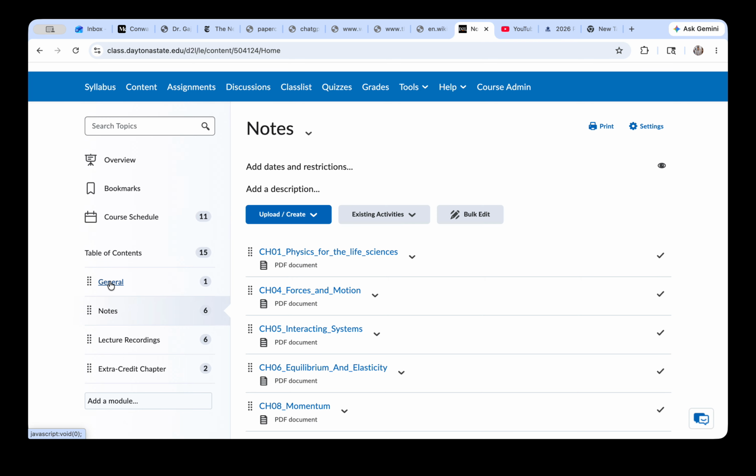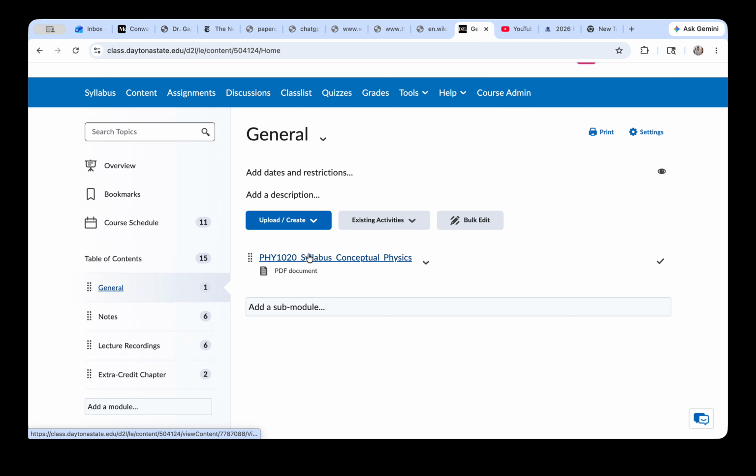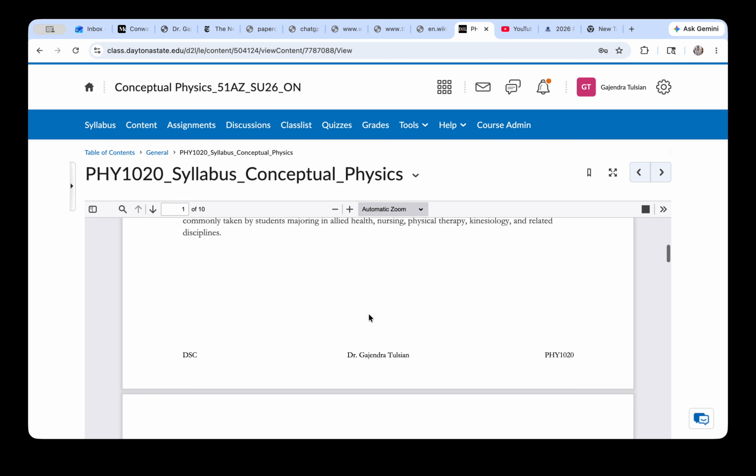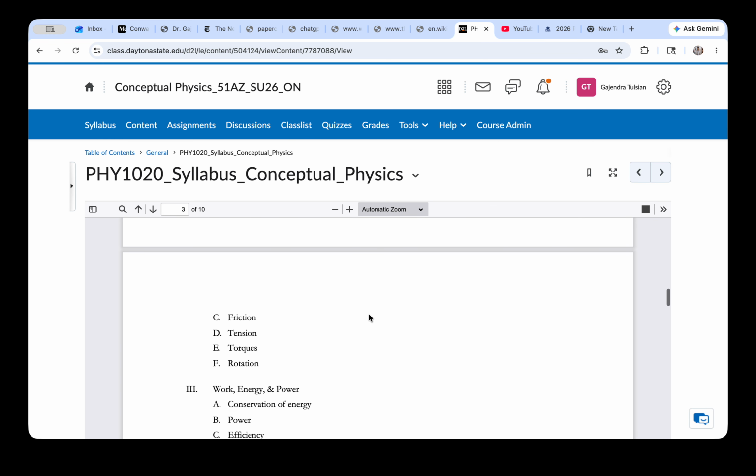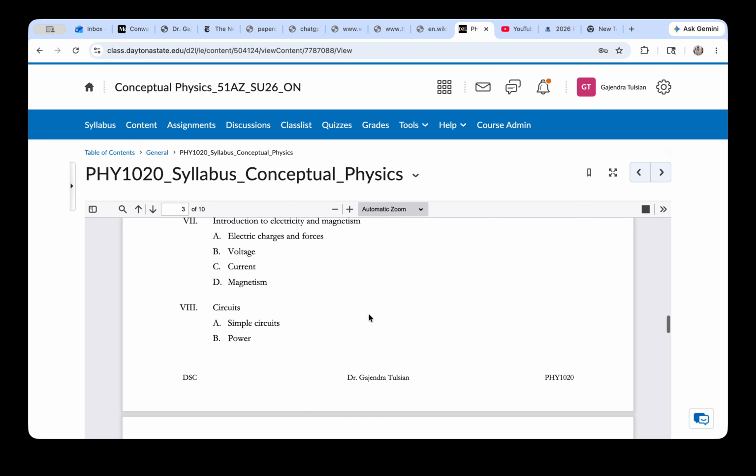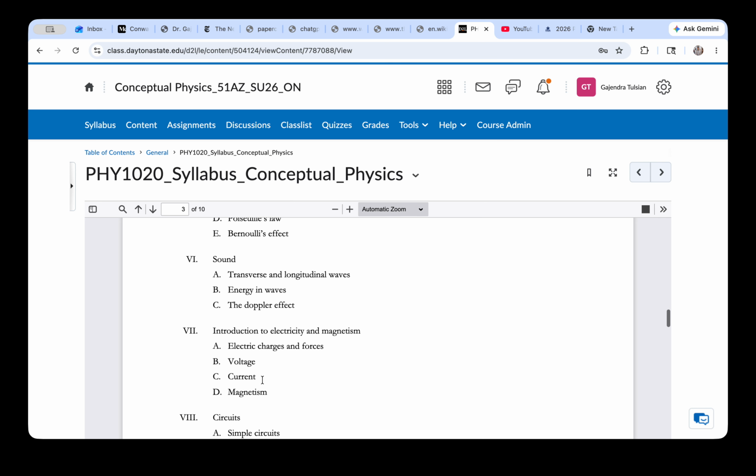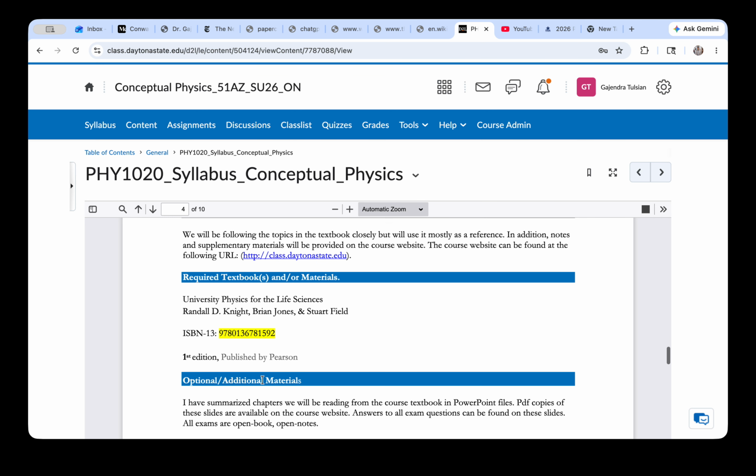Under general documents, you'll find the course syllabus. I'll show you the textbook we will be using for this course. You don't need to buy the textbook. You can succeed in this course by just following my notes. Anyway, let's go to the syllabus, and I'll come back to that later. The syllabus goes over some of the topics we'll cover.